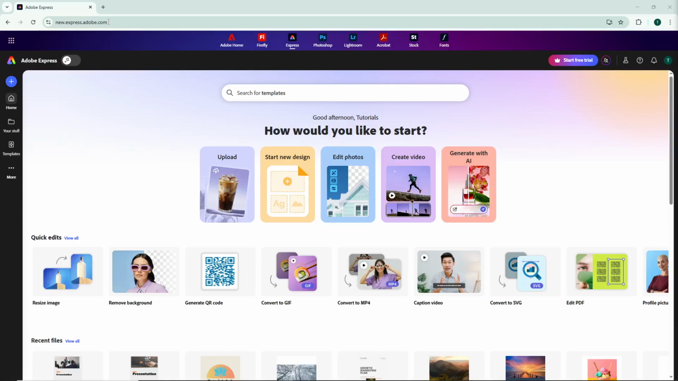Today, I'm going to teach you how to collaborate in Adobe Express. This is a fantastic way to work together with team members or clients on design projects in real time, making the creative process much more efficient and streamlined.